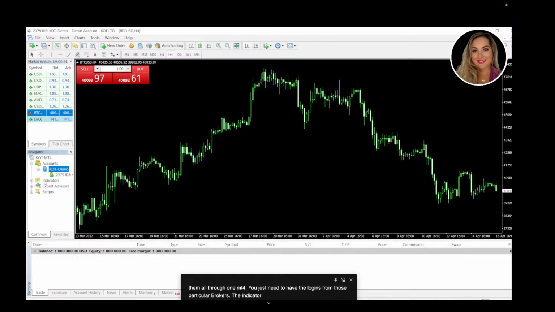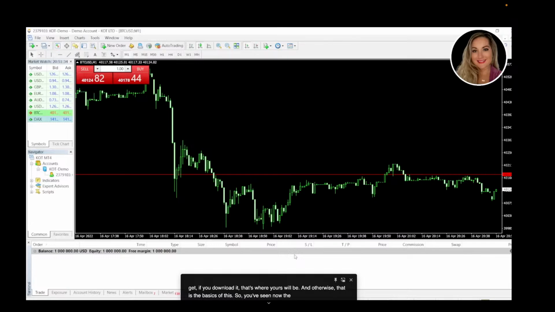The indicators list, like I said, is all under here as well. So if you want to get to them that way. Expert advisors again, these are preloaded that they put on there. You will find under expert advisors will be the trading floors risk calculator that you guys get. If you download it, that's where yours will be. And otherwise, that is the basics of this. So you've seen now the basics of installing it, how to log in, and how to set up the basics of the account, and a quick overview of navigating through these buttons and what everything does.